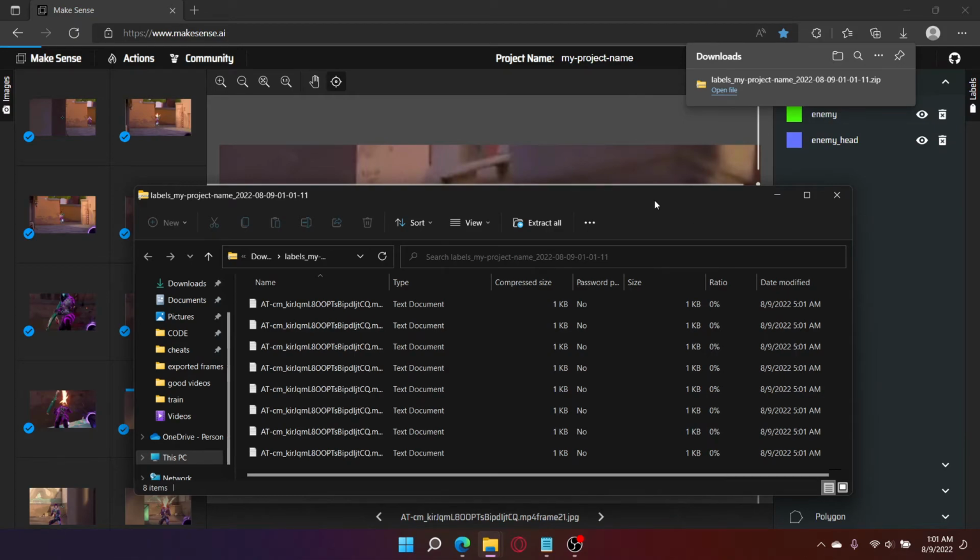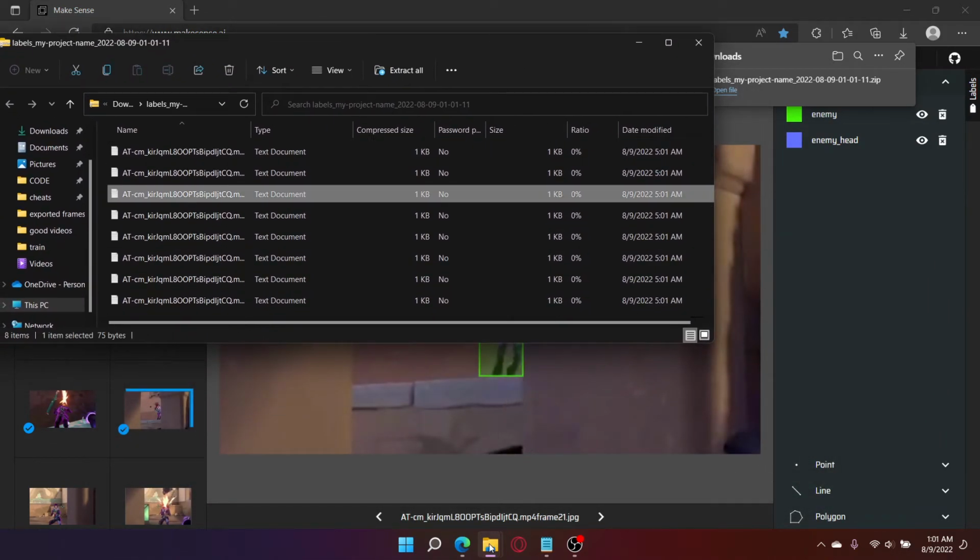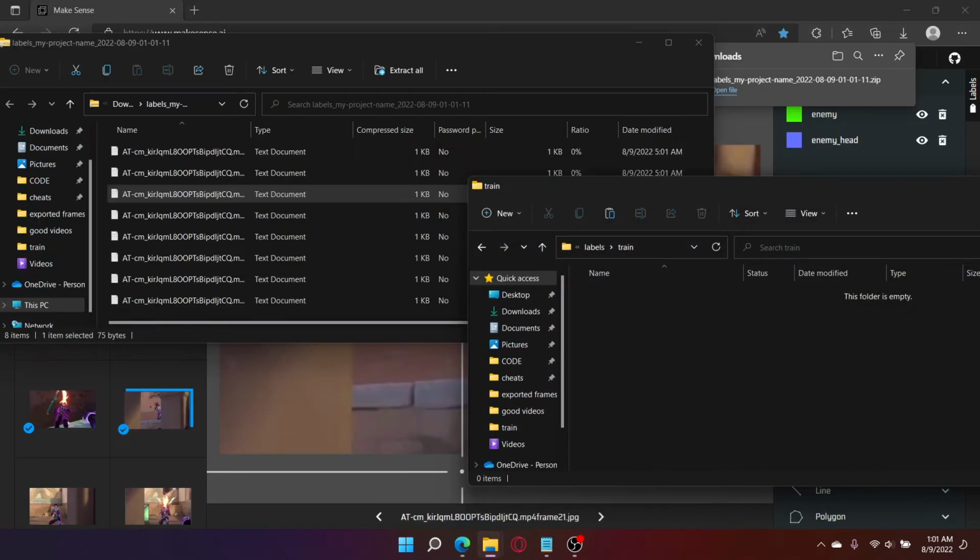Open the zip folder and copy all of this progress into your labels train folder.